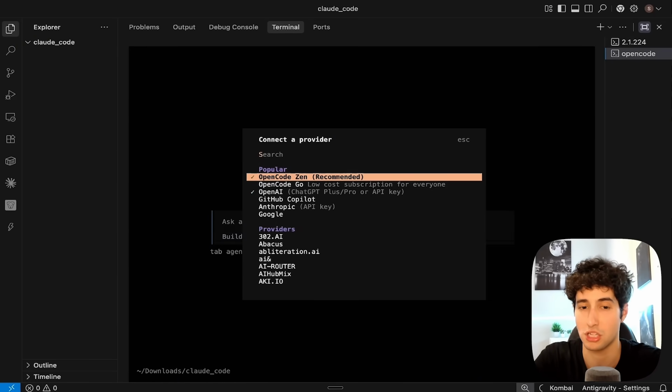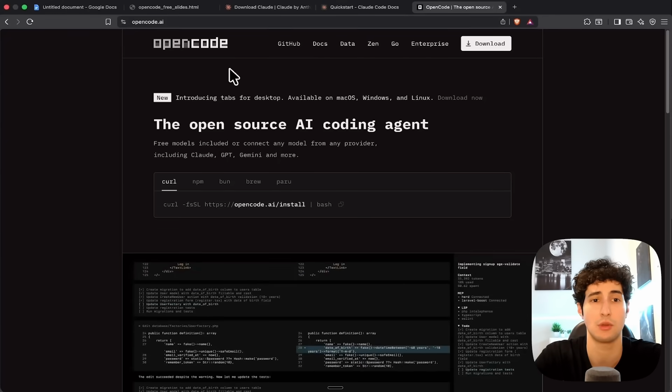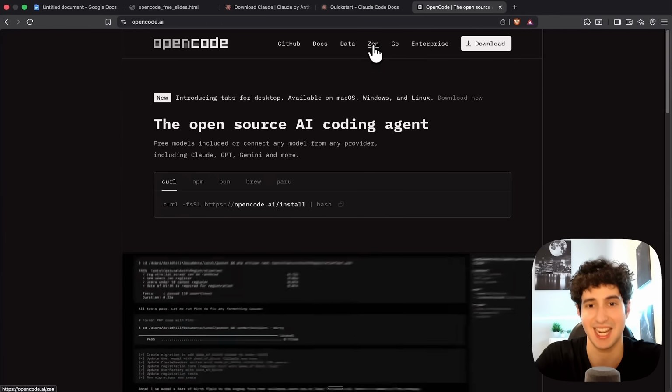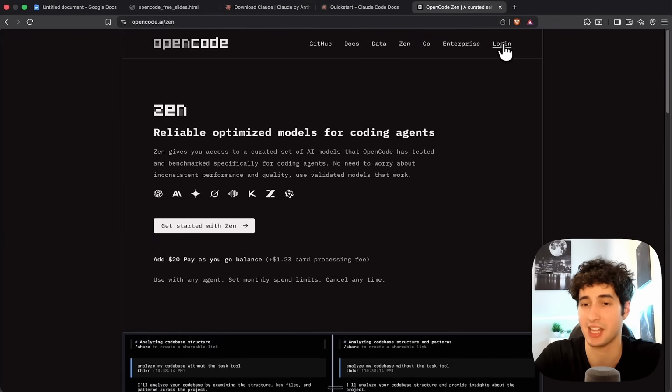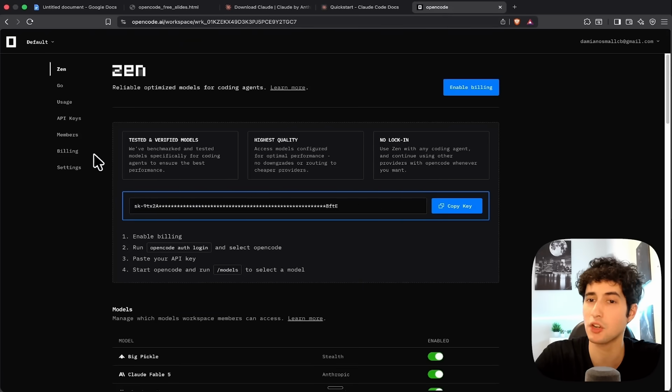So what you need to do is to simply select that one, and then this is asking us for our OpenCode Zen API key, which to get, we need to come back over to the OpenCode website and navigate over in the Zen tab, and then we simply need to come over here and click on the login button and create an account. Now once you create an account, you will be brought over in this interface over here, where as you can see, we have our OpenCode Zen API key.